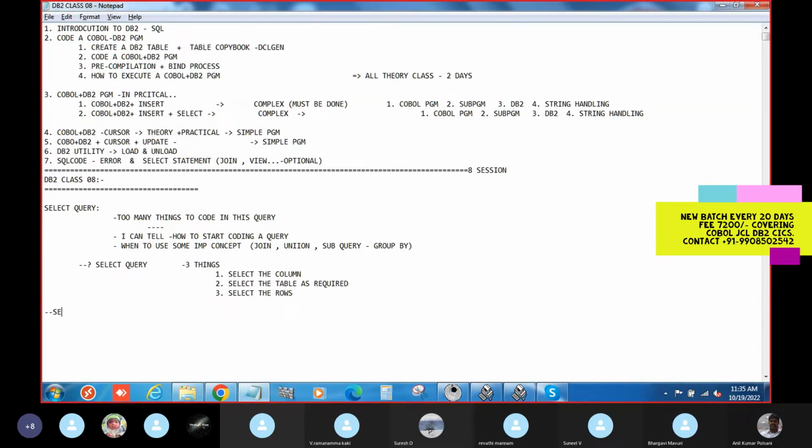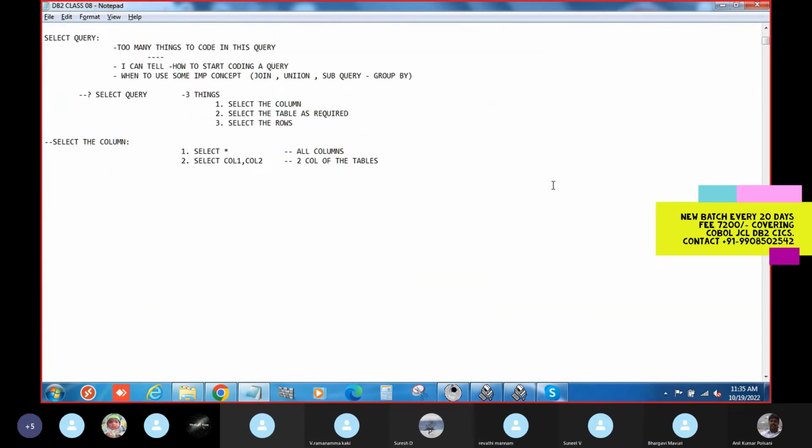So if I want to select the columns, there are different categories. First one, you do select with a star, which means all columns. But you can write the second syntax and select column 1, column 2 as well, if you are interested only in two columns of the table. These are two simple things. Now let's go to the other category.